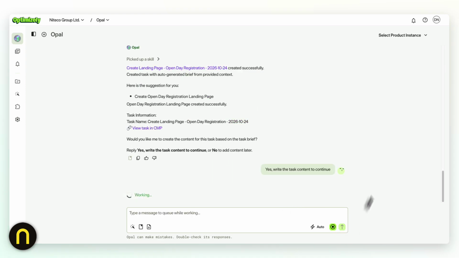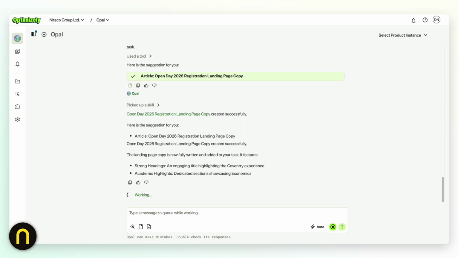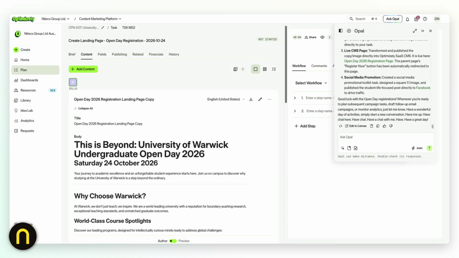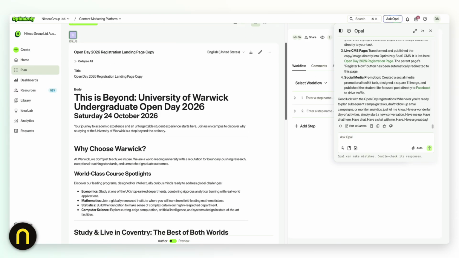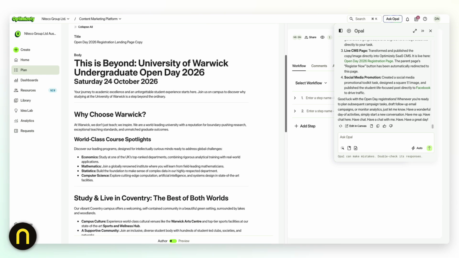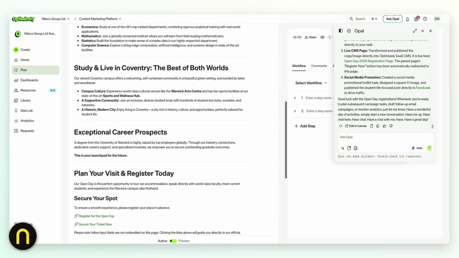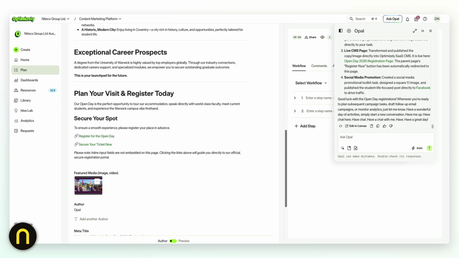The landing page copy is written in seconds and added directly to the task, with dedicated sections covering the key courses, life in Coventry, career prospects, and campus experience. It also creates strong calls to action to drive registrations and adds tailored SEO metadata to the page.